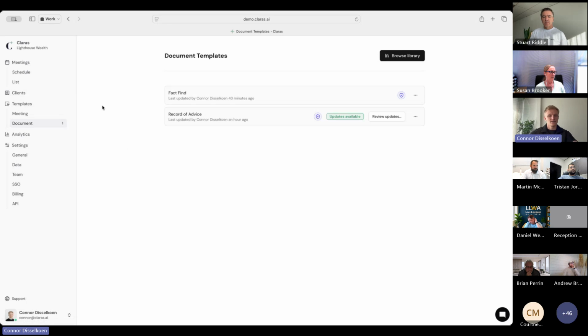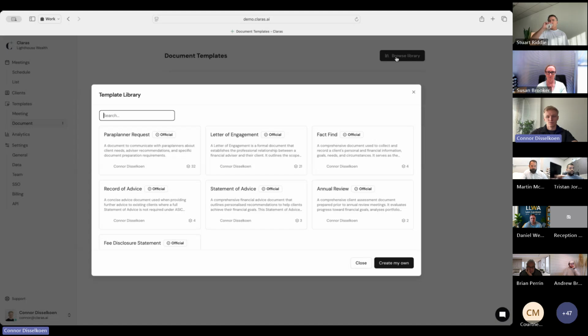As you'll see here in Claris, on the left-hand side, we've got the overall templates, and now that's split into meetings and documents. If you click on that documents section, you've got your document templates here. It might be a bit blank if you haven't used this yet, but if we click onto Browse Library, we've got a bunch of starting templates, or official Claris templates. It'll look something like this, and we've put some really common and popular documents in there.